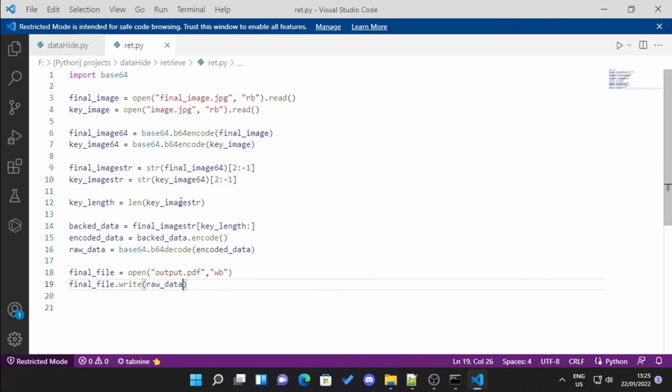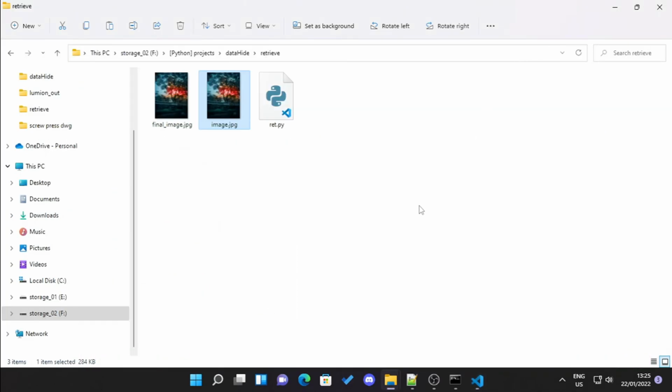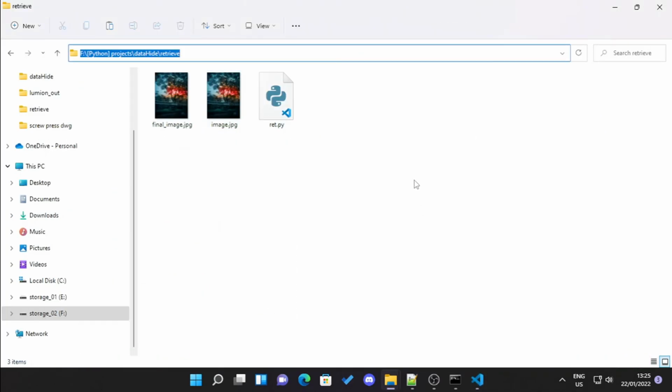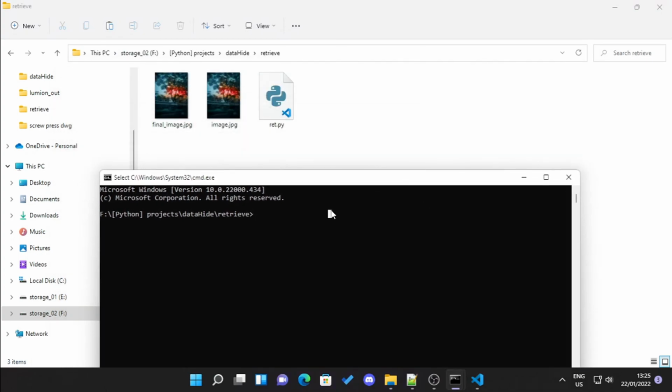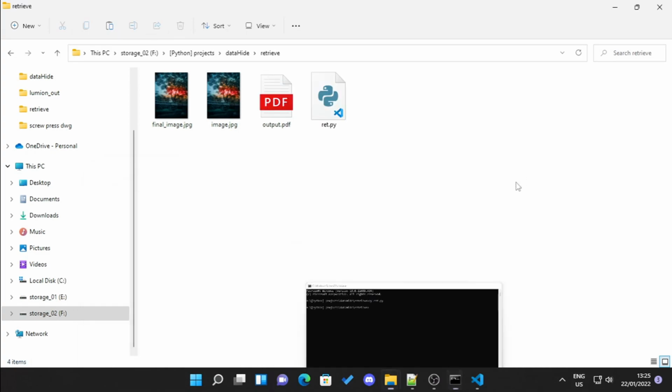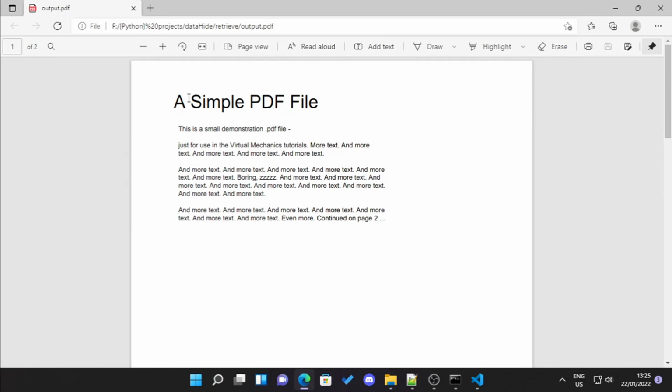This script should do the work and retrieve our data. Let's go back to our directory and get the command prompt, and then let's run this Python script, py ret.py, and it generated a PDF file called output.pdf. If I open it, we can see our original file.